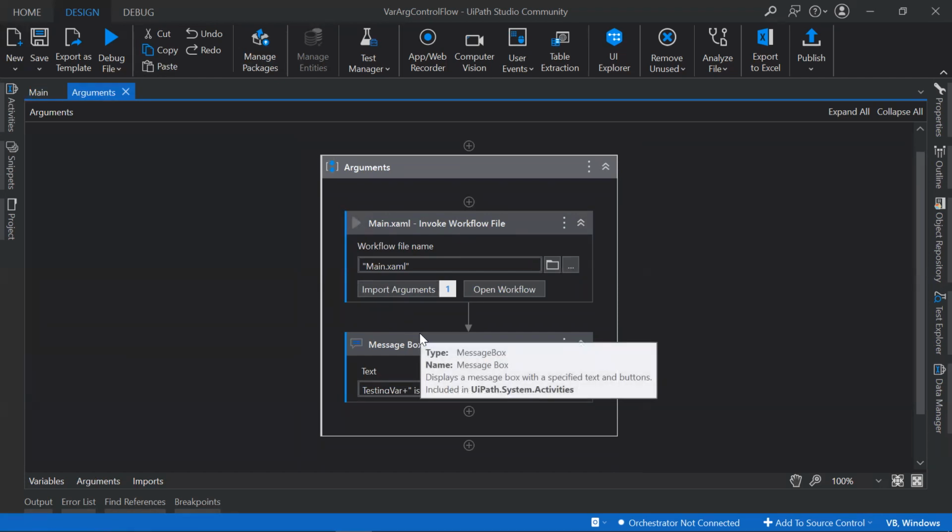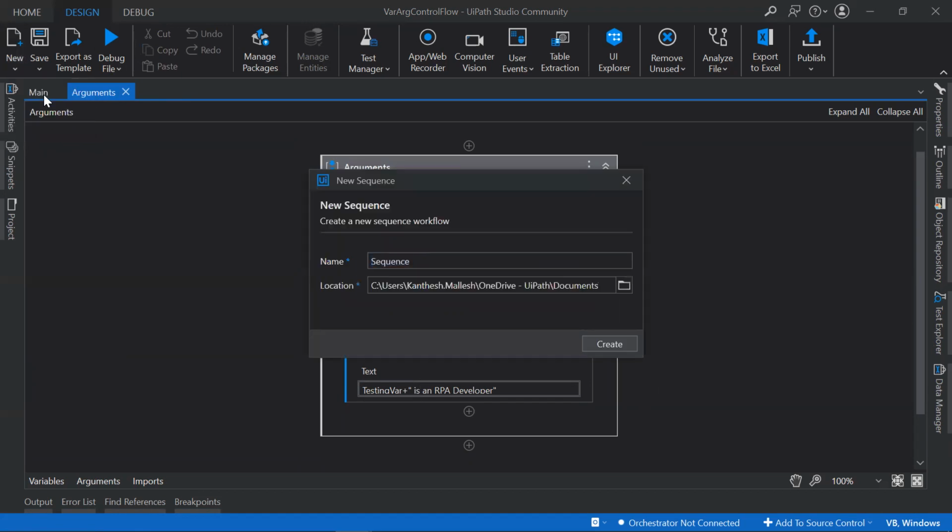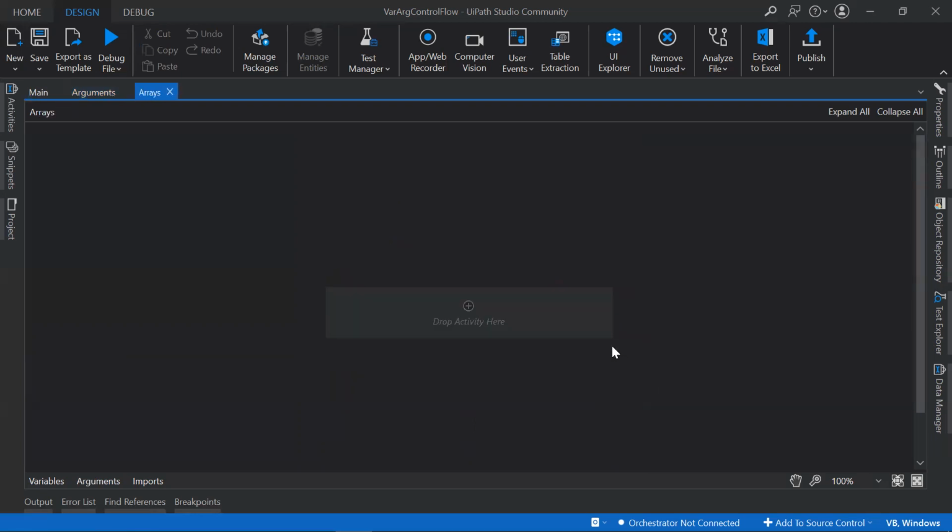So this is what it's all about variables and arguments. Now let's talk about arrays. Till now, what we were doing, we were storing a single value in a variable.